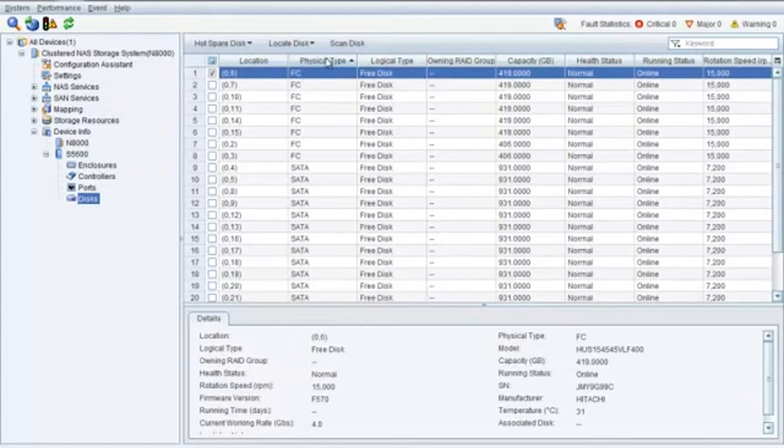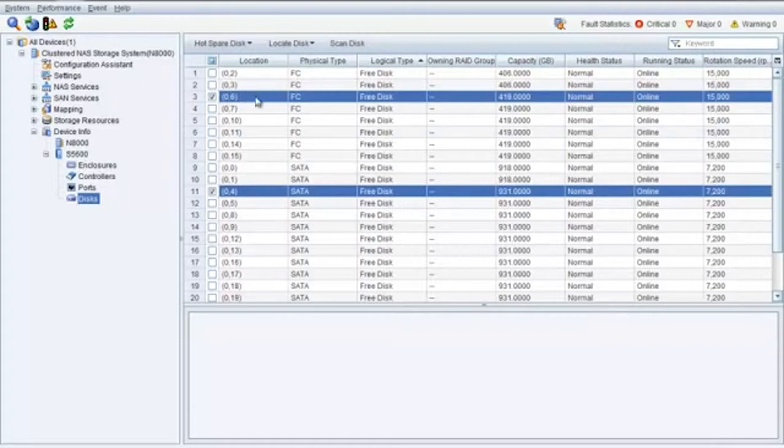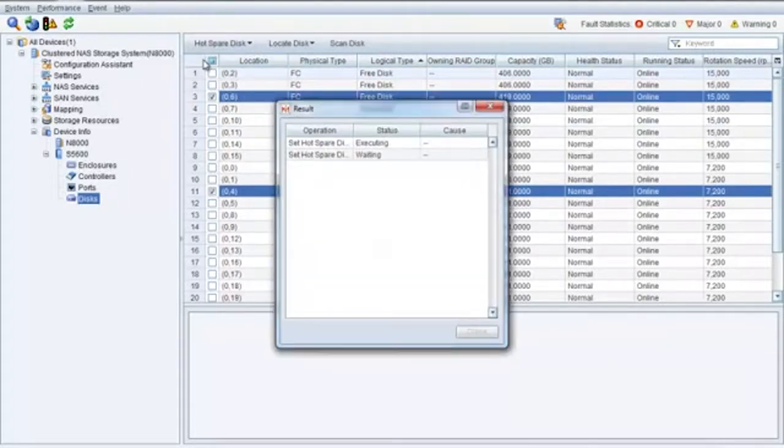And you can sort those disks based upon physical type, or capacity, or logical type, be it free or used. With this we're going to select one fiber channel disk as well as one SATA disk to become hot spare disks. From there, once selected, it's simply a matter of selecting hot spare disks and selecting set.